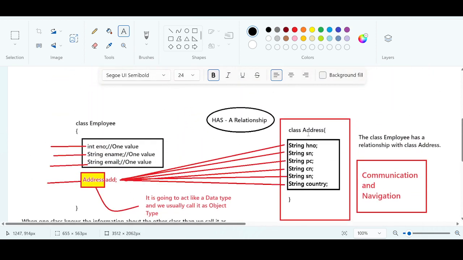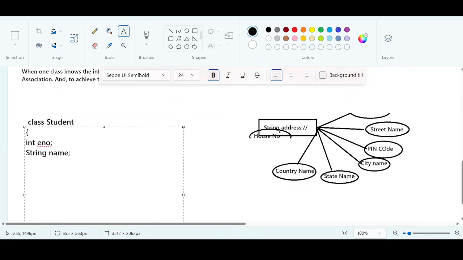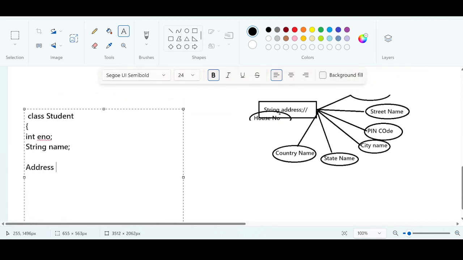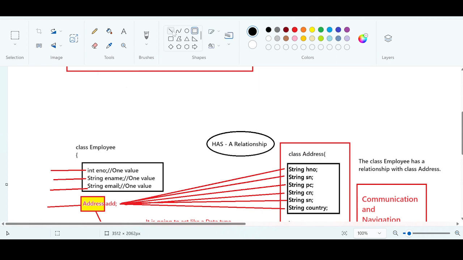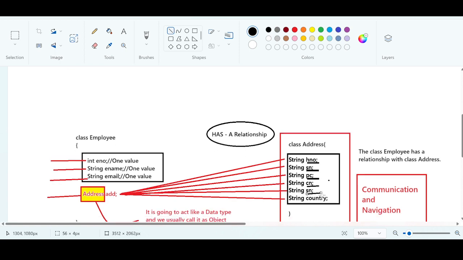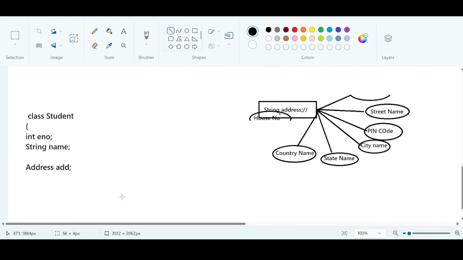Let us take the same address example. I can use this reference. If I use Address add, it means this variable is the collection of house number, street name, pin code. Don't you think so? This is a collection of all these variables. And again you will come and say, sir, I have a temporary address as well as a permanent address.